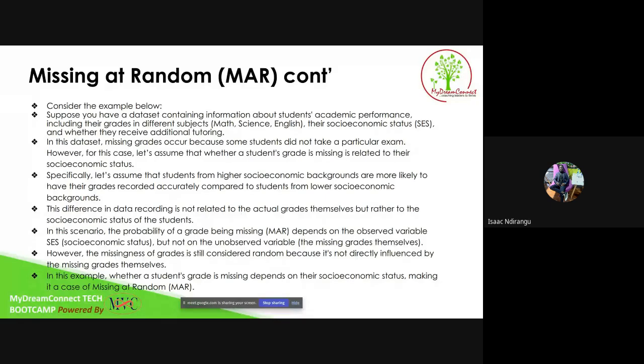I believe that example helped us understand better what you mean by missing at random. Let me think of another example. Let's assume we are conducting maybe a medical study to determine the relationship between things like exercise habits, age, and blood pressure or hypertension, in other words. So in that case, we'll collect data for three variables: the age, exercise habits, and blood pressure.